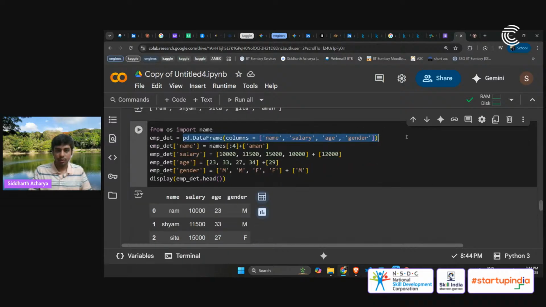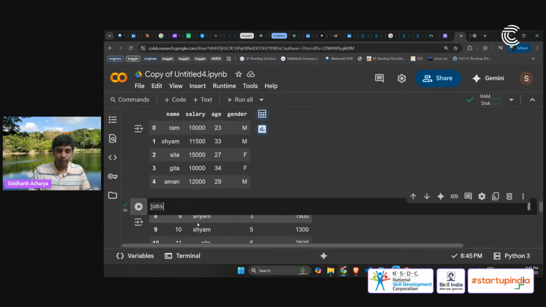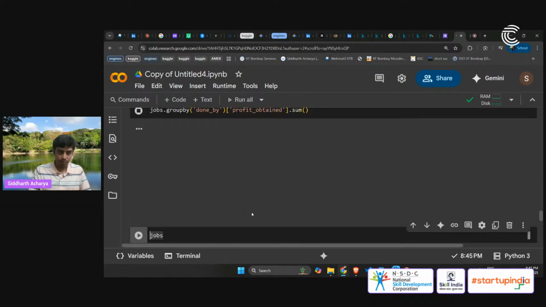Okay. So the procedure is the same: pd.DataFrame, enter the column names. Employee details name is assigned first. Then salaries are assigned, again some very random values. Then employee details age is assigned, right? Then gender is assigned again. All are random values. So it's the same thing, right? I mean, we have the same data frame which we had earlier. Now let me go to jobs.groupby.